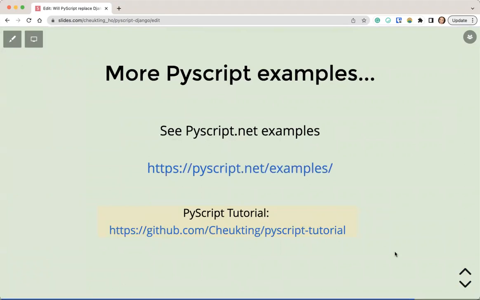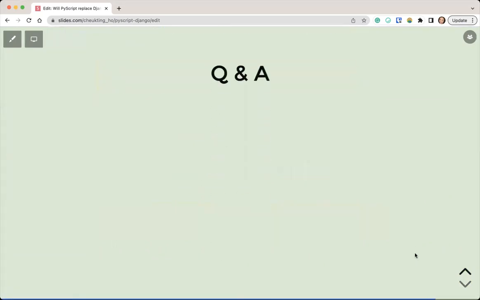There are three chapters on how to use PyScript, from the basics, from nothing, to making your first application. The second one is where you do some data visualization, and the third one is to deploy a recommendation engine, which is very fun. So have a look at that if you are interested.